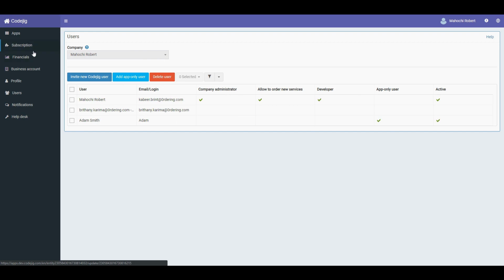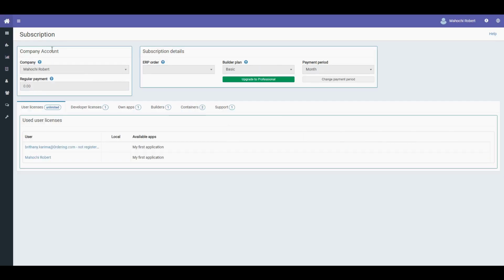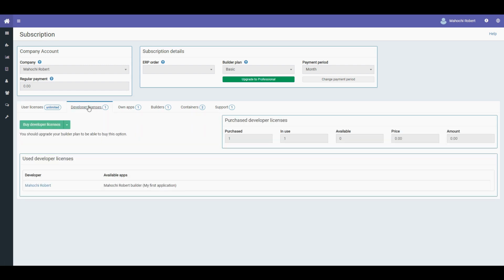Let's navigate to Subscription section. Here we have several tabs which contain information about our licenses. For example, in User Licenses tab, there is a list of users and apps that are accessible to them. In Developer Licenses tab, we have information about purchased, in-use, and available developer licenses and other information.